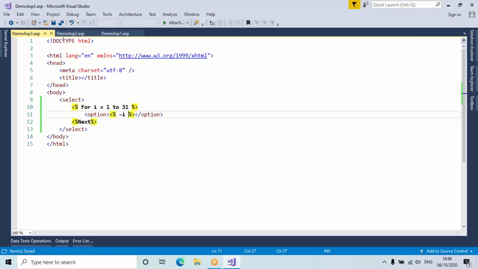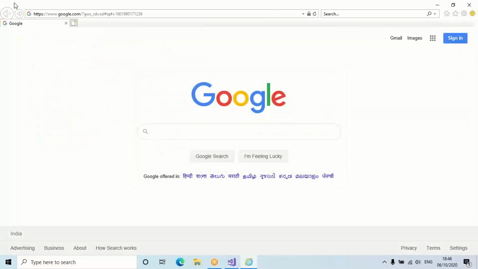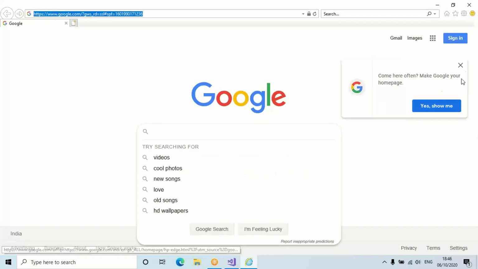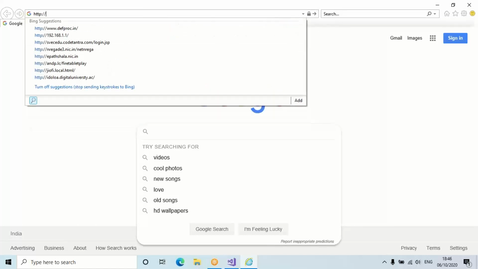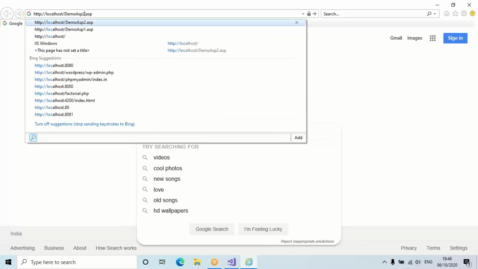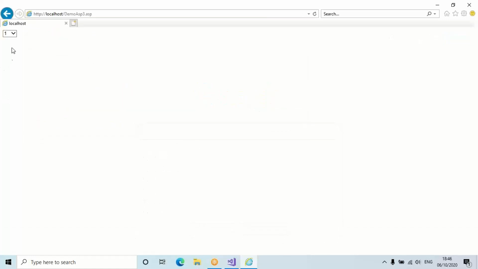Save. Third file it is. Internet Explorer. Then I write here http://localhost demo ASP 3.asp. Yes, you have a drop down list here filled with numbers. And what are the numbers filled in it? 1 to 31.